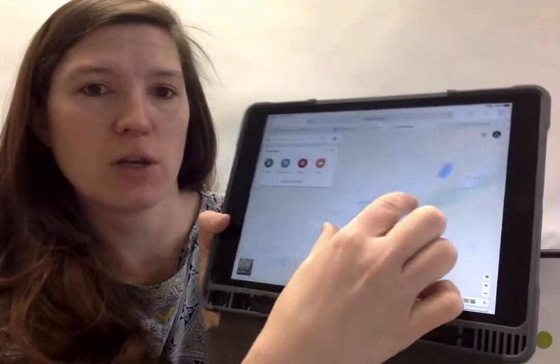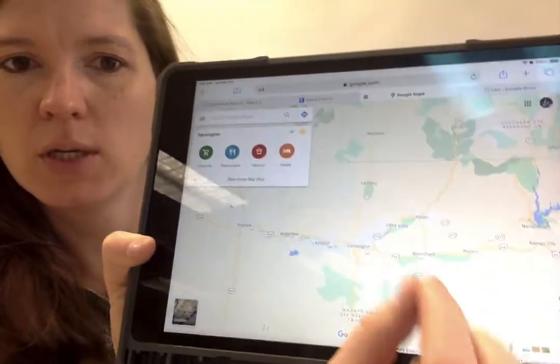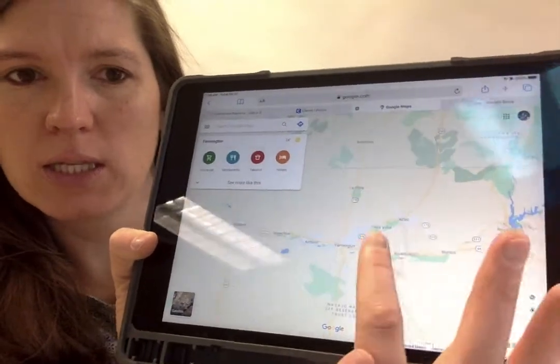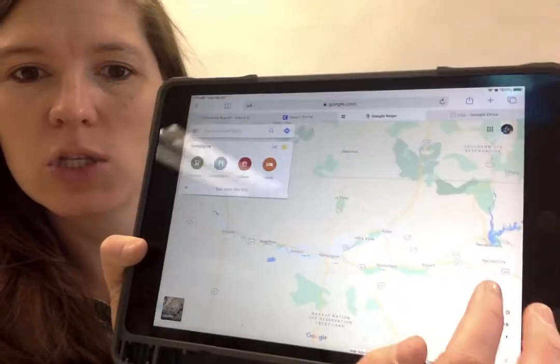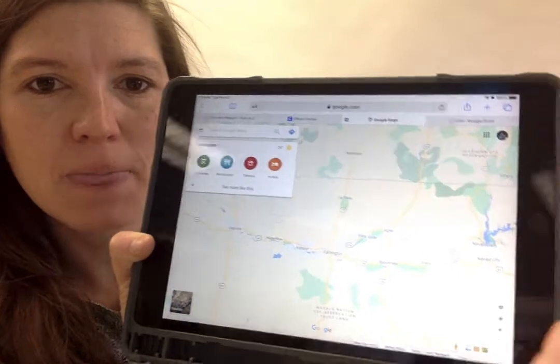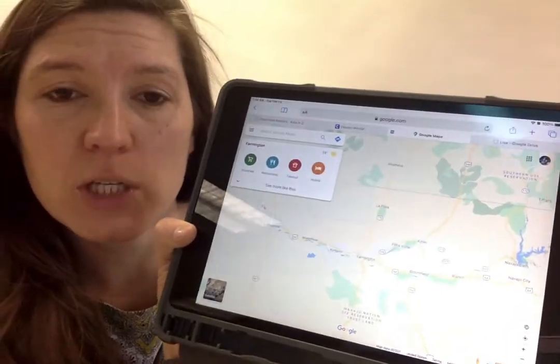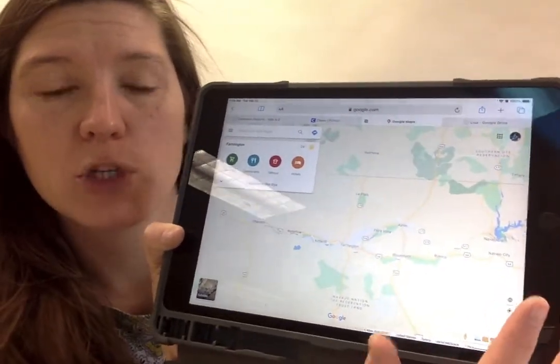I want you to use your finger and zoom out. See the greens, see the tans, see the blues, see the roads, and I just want you to explore this map, because we're going to talk about what a map shows us.